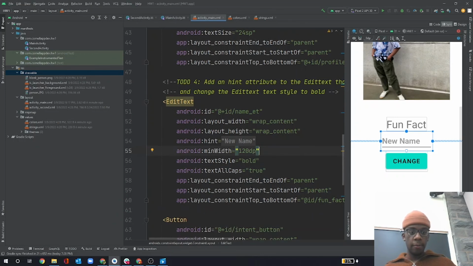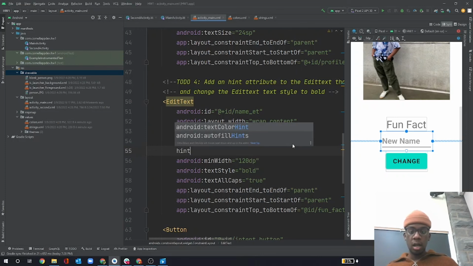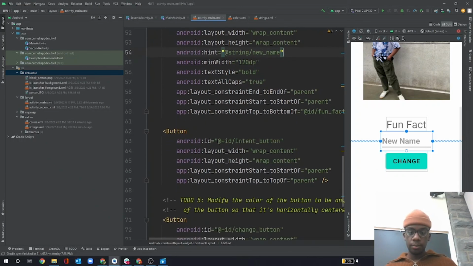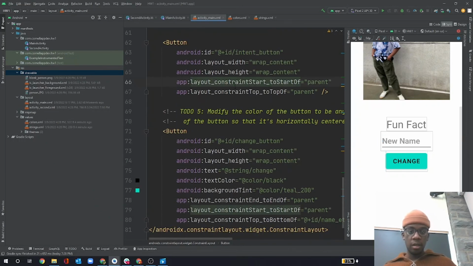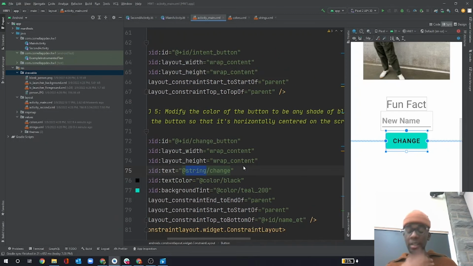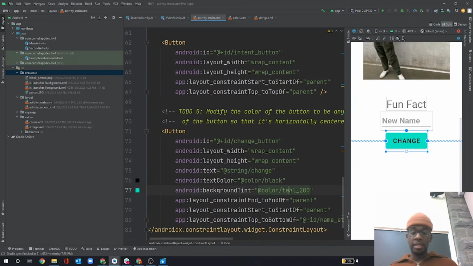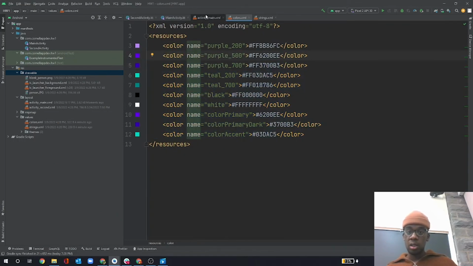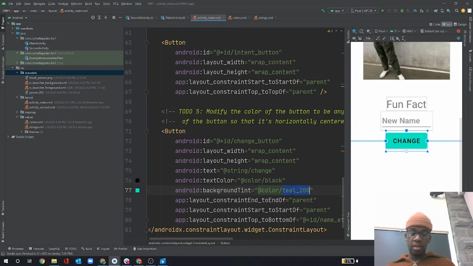But yeah, in this case, I don't think text all caps will work since this is already established. I think you can't change the hint text to all caps, but you can change the text when you're typing to all caps. So yes, no problems here. And then here for modify the color of the button to be any shade of blue. I think I added this teal here under the colors.xml in our res file. So I just changed it to the teal that was already provided, teal 200.